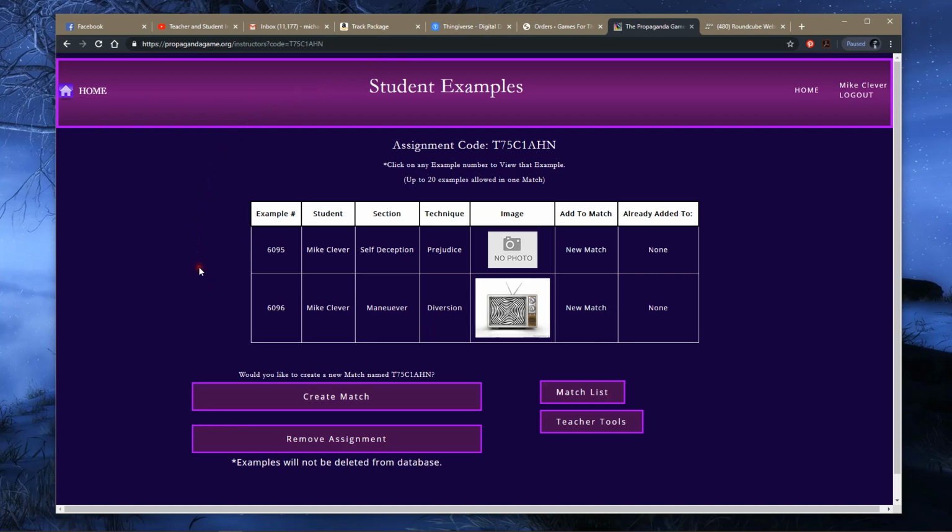Below our 2 examples, we can see several buttons. One of these buttons under Match List is a Teacher Tools button that will return us to the main Teacher Tools page, where we can see our list of assignments again. Let's click Teacher Tools now.